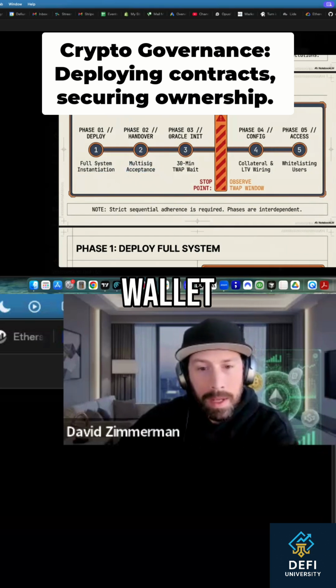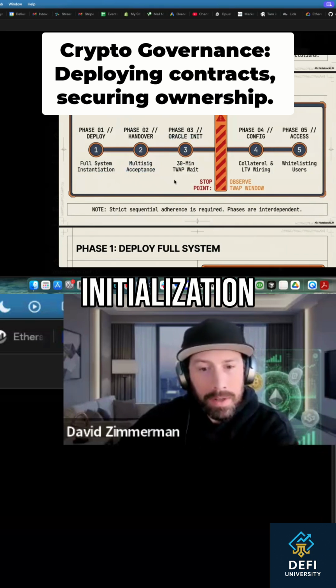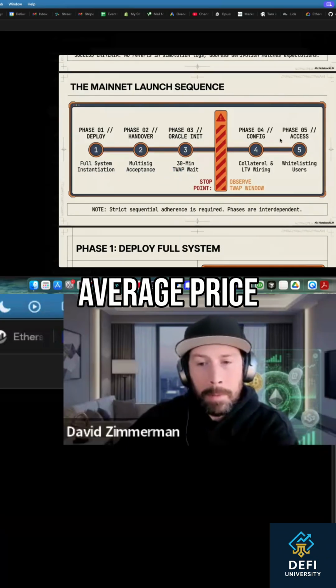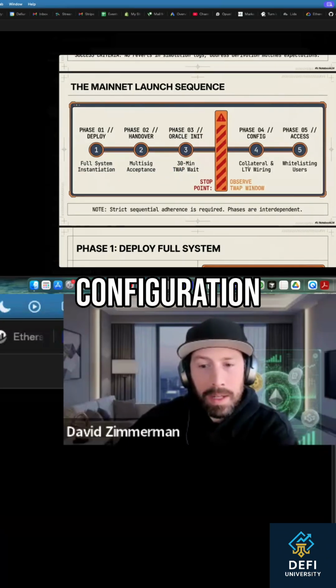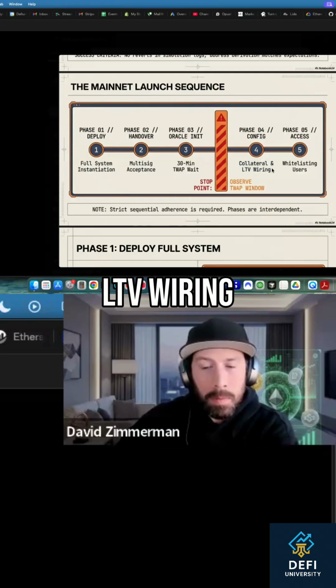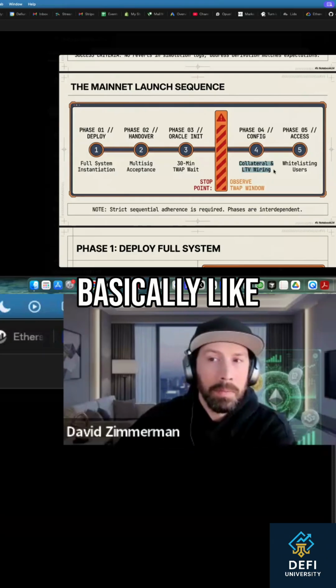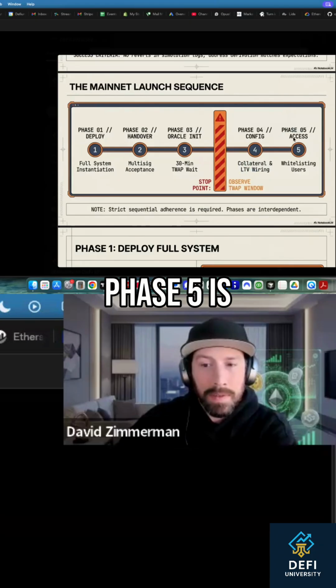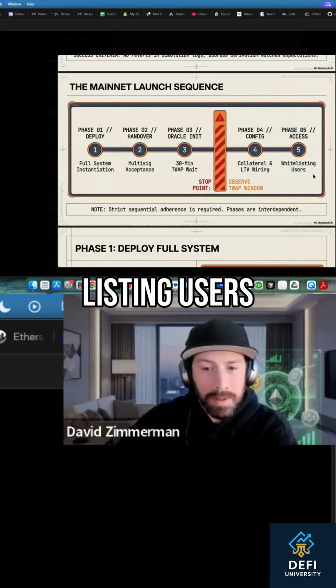That's the governor wallet. And then Oracle initialization with that 30-minute TWAP wait, the time weighted average price. And then configuration, configure the collateral and LTV wiring. That's basically like building the portfolio right there. And then phase five is access, so whitelisting users.